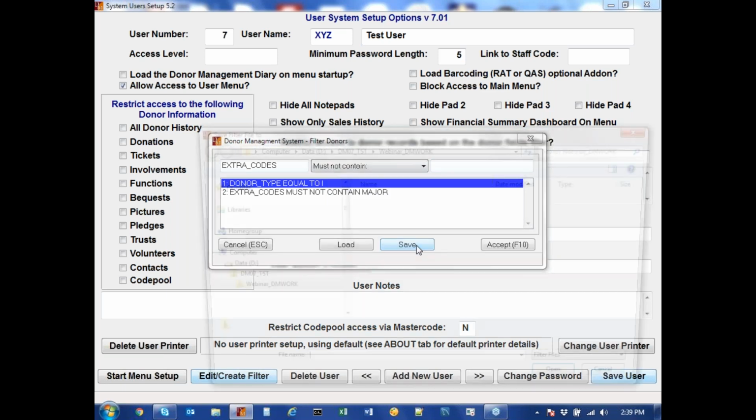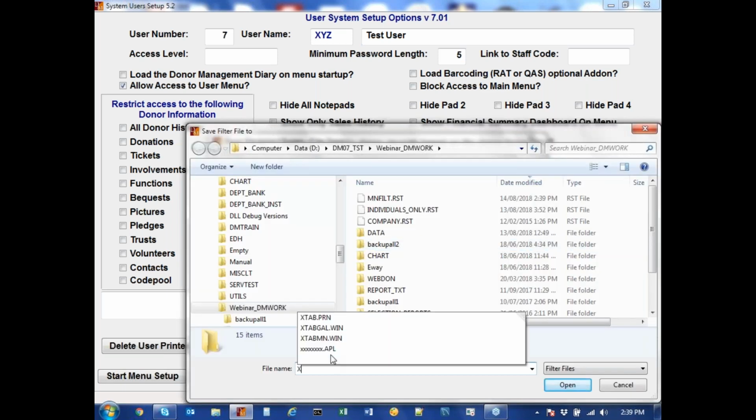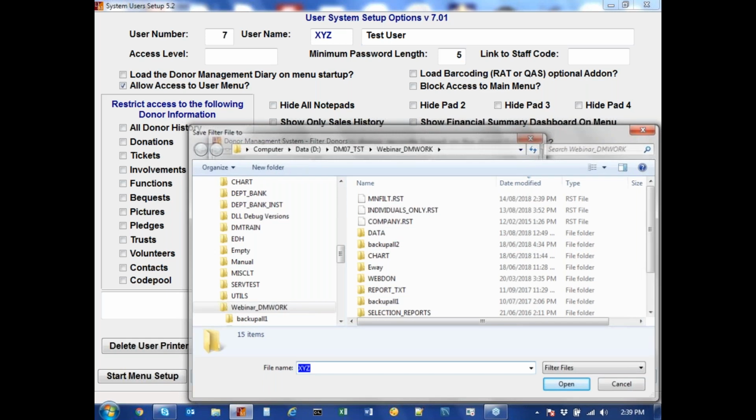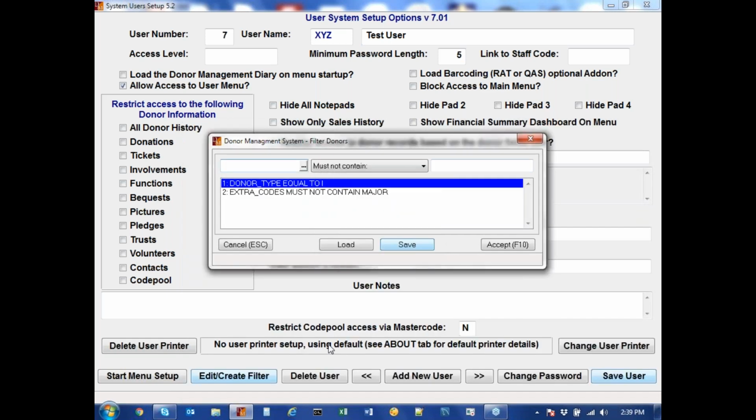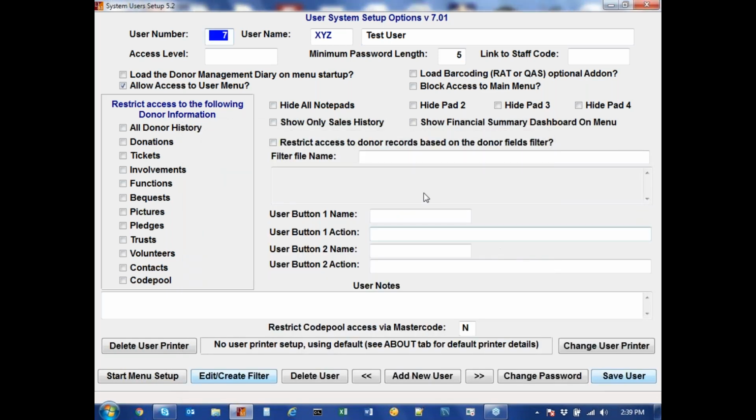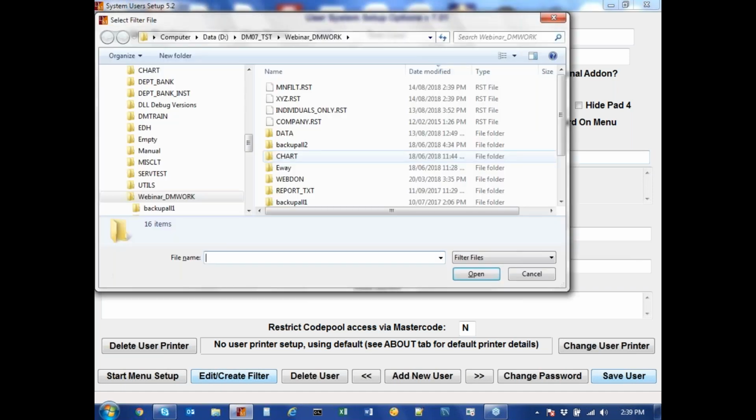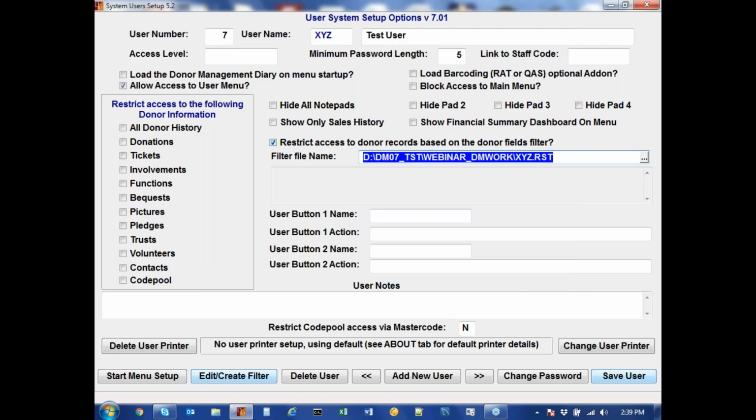So I can save that, and I'll call that XYZ as a filter. Okay, accept that. And in here, oh, sorry, so I have to tick the box. And then in here, I can click on the, well, Shift F1 should give me the drop-down list. And so there's my filter, xyz.rst. And so once I've saved this, when this donor logs in, they will only be able to look at individuals.